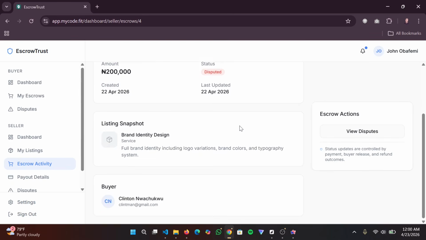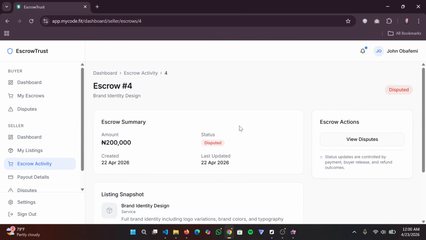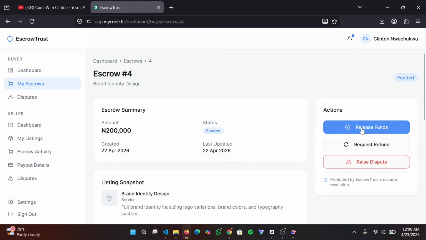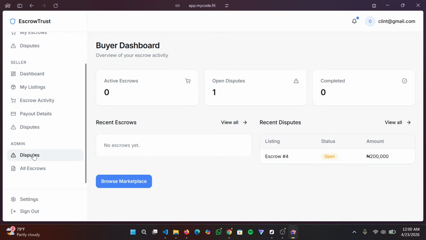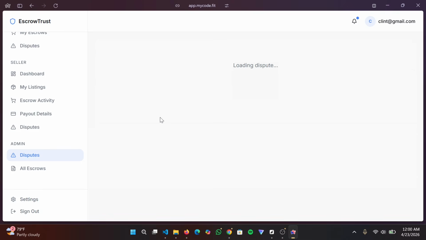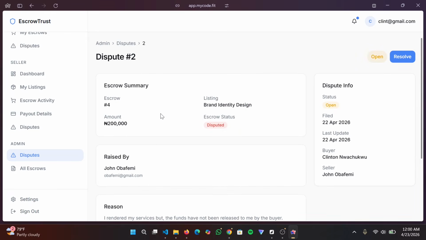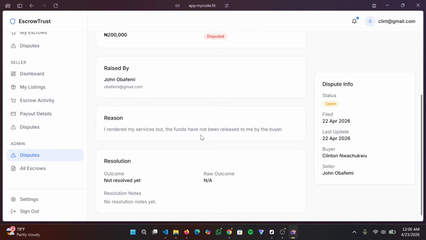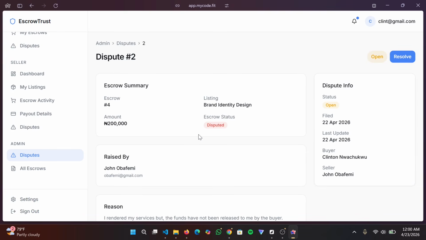He opened the dispute saying that he has rendered his services, but the buyer, Clinton, has refused to release the funds. Remember, the platform holds the money, right? So as the admin, I can come on board, check out the disputes. So we have a dispute here. The buyer is Clinton. The seller is Femi. So as the admin, I'm going to do my findings, do my investigation to make sure that Femi is saying the truth.